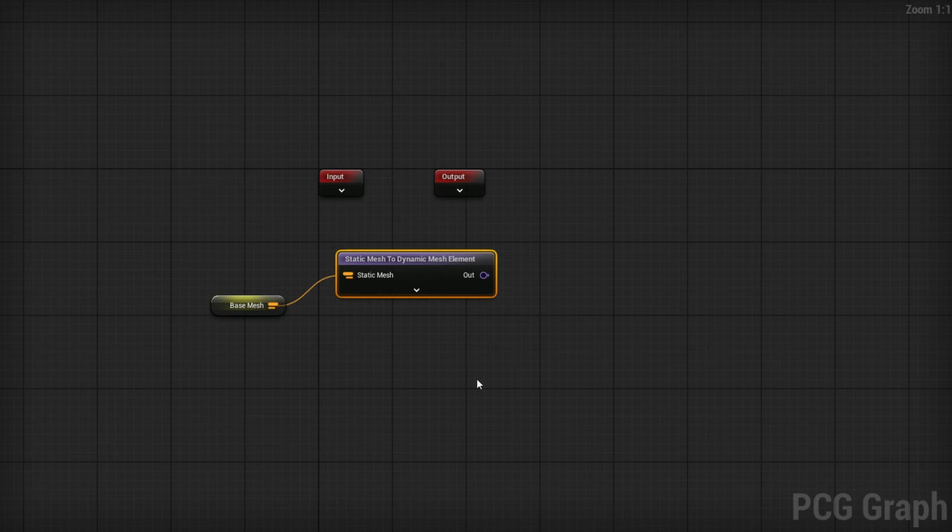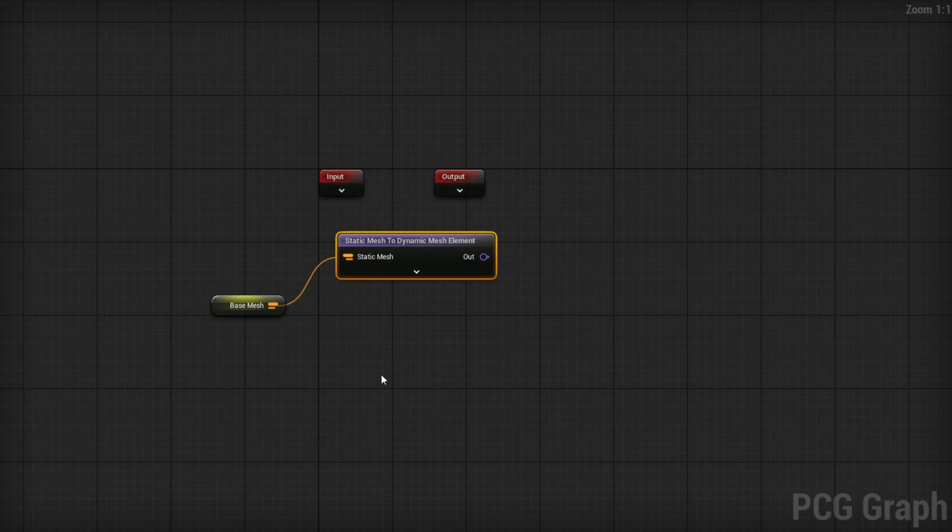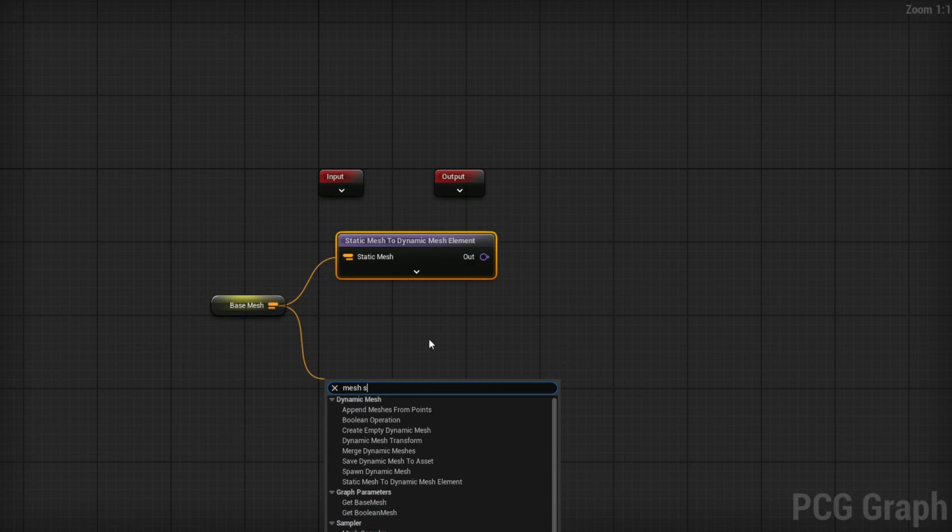So keep that in mind. But really what we want to do is, now we have the sphere, I want to Boolean out all the little circles and little holes in that sphere. So for that, I'm going to drag out of base mesh and search for mesh sampler.